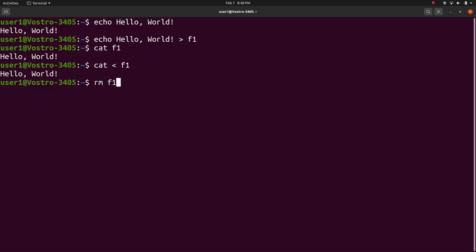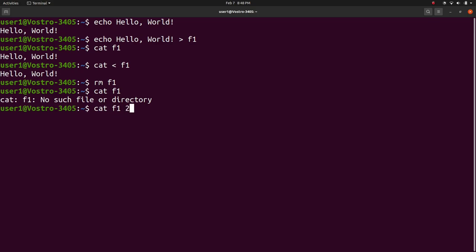And we remove the file f1. Now if we run cat f1, cat gives the error: f1 no such file or directory. And we can redirect standard error by saying 2> file name. There should be no space between 2 and the greater than symbol. cat f1 2> err. Now standard error has been redirected to the file err and we can print the file err with cat err. And it says cat f1 no such file or directory.